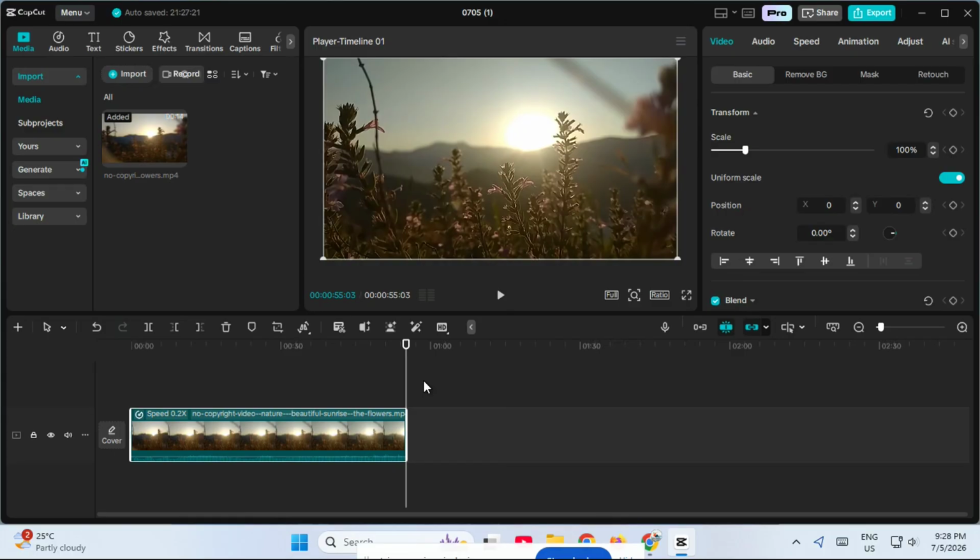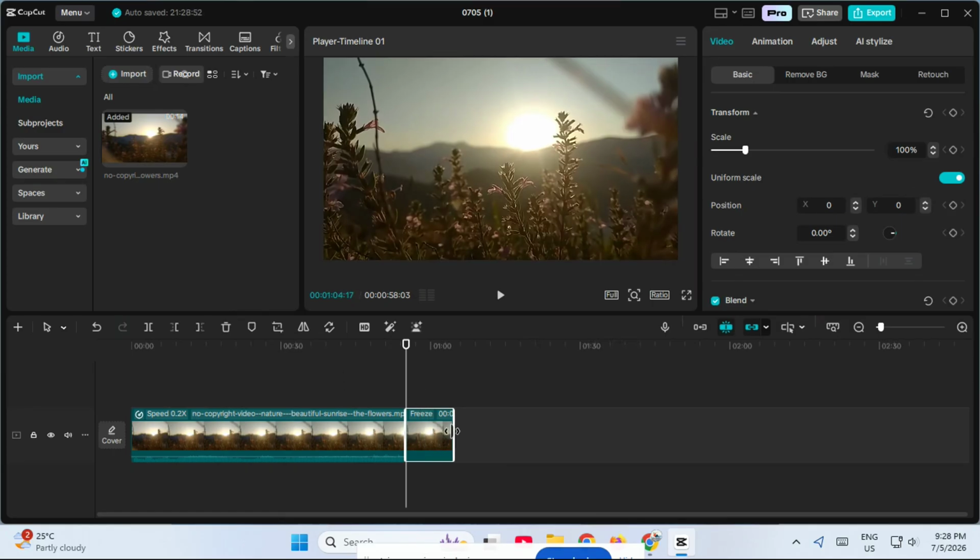The more accurate you are here, the better the freeze frame will look in your final edit. Once the playhead is on the exact frame you want, look for the double triangle icon with arrows circling around them. This is the freeze option in CapCut. Click that icon, then choose Freeze. CapCut will instantly create a frozen frame from that exact point in your video.